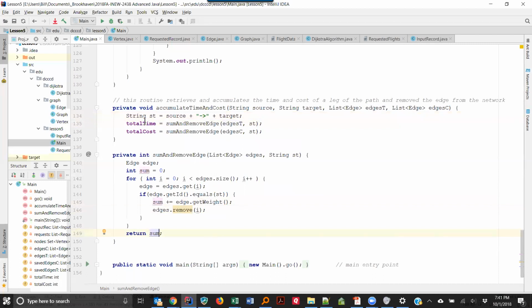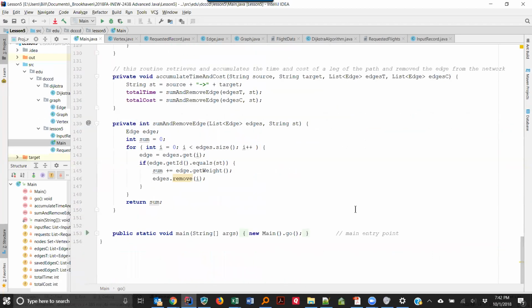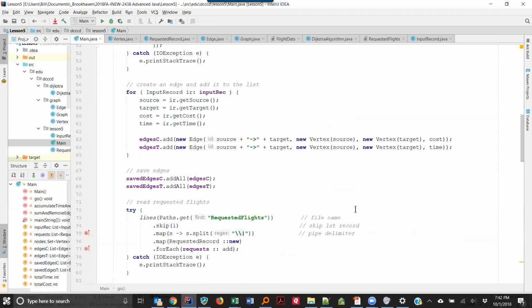And that gets put in the total time. And then you do the same thing with the costs and put in there. And then you come back up here and you print that stuff out. And if it's a zero, you'll say there's no connection. That just says I actually didn't find a connection between those two. And that's the whole main.